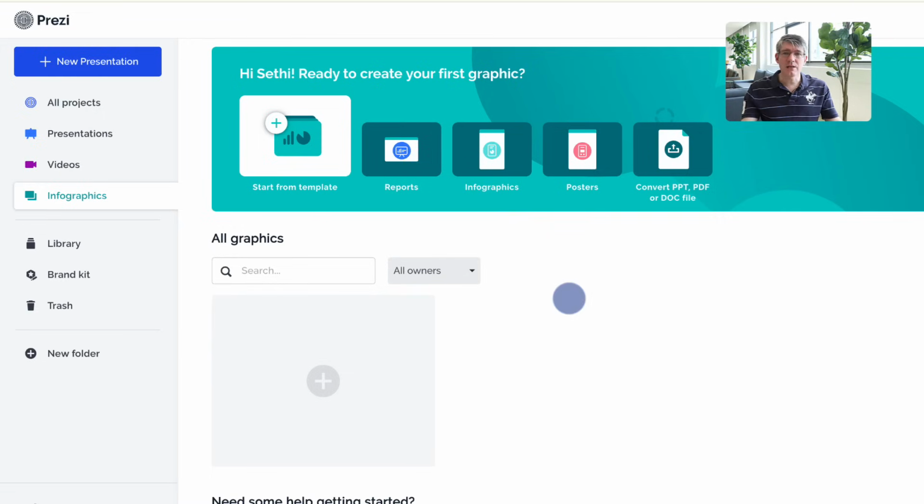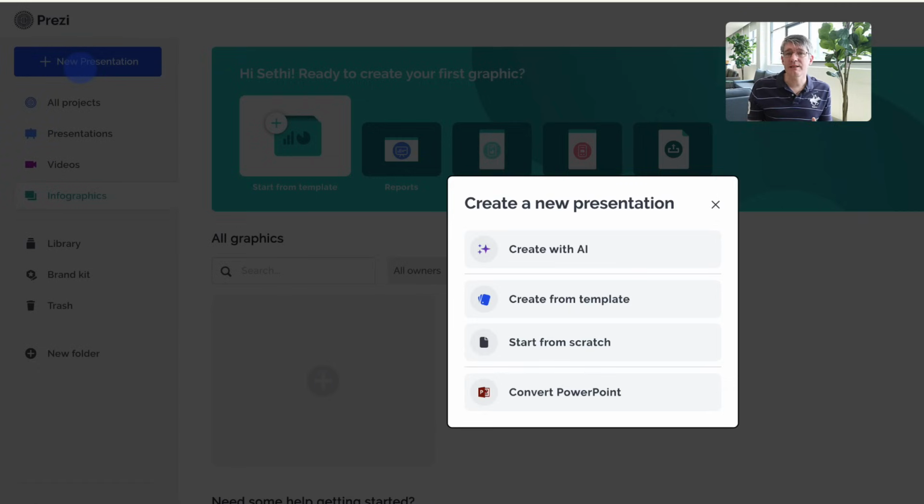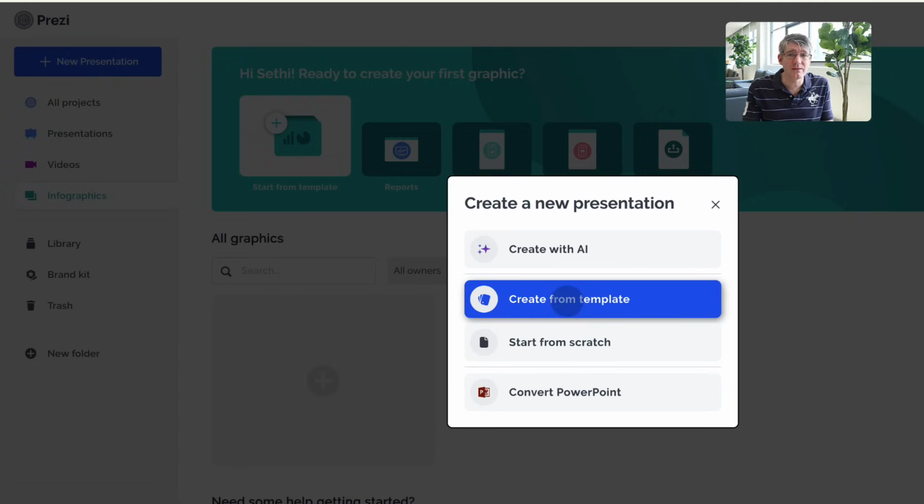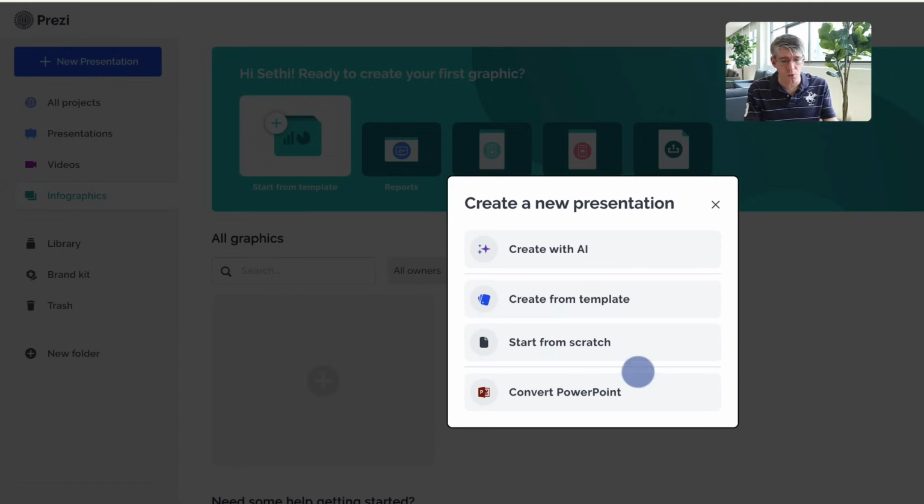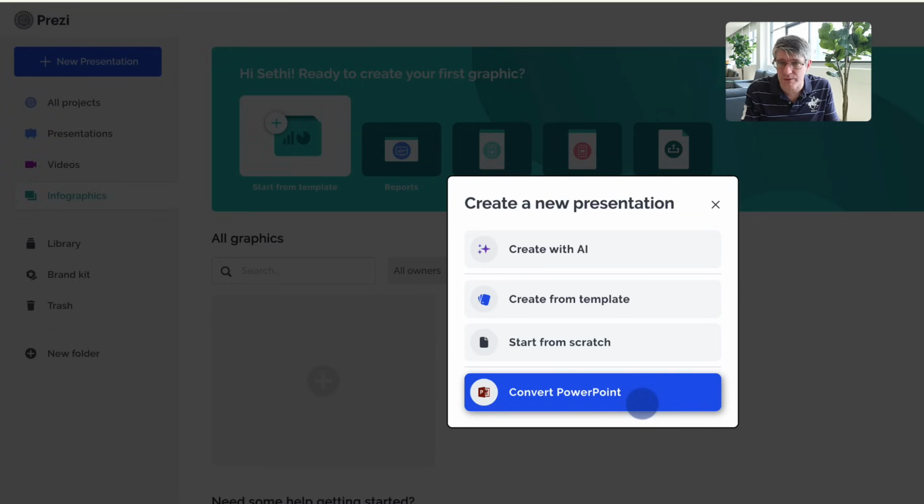Now in order to get started, the first thing I'm going to do is here on the left hand side, I'm going to click on New Presentation. This is now going to give me a number of options. I can still start from scratch, use a template, or convert an existing PowerPoint. However, today we're going to be looking at Prezi AI.